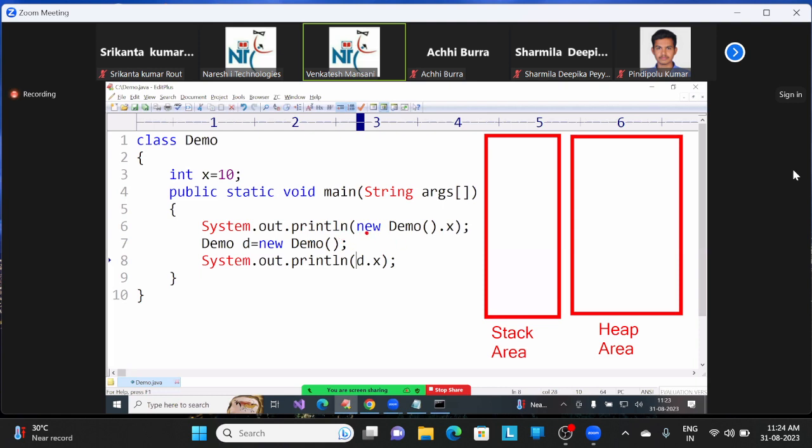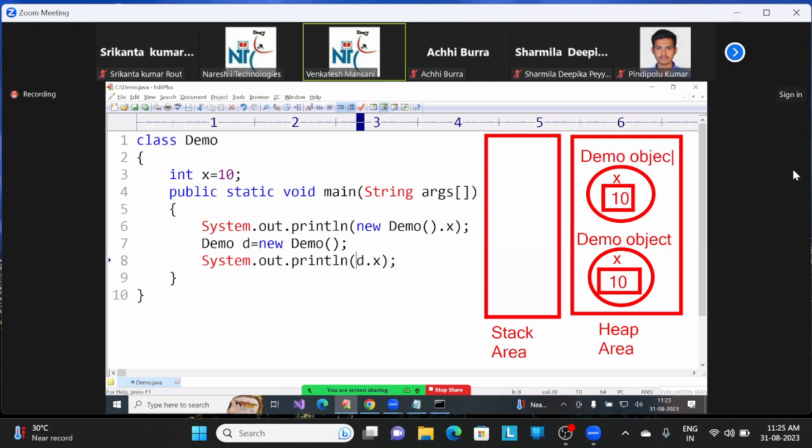System.out.println(new ...): new is a dynamic memory allocation operator, it allocates the memory to the instance variable x, which holds 10. The constructor constructs the object, and with this object x is printed. Next, again new allocates the memory to the instance variable x, the constructor constructs the object, and now that object is referred by d.